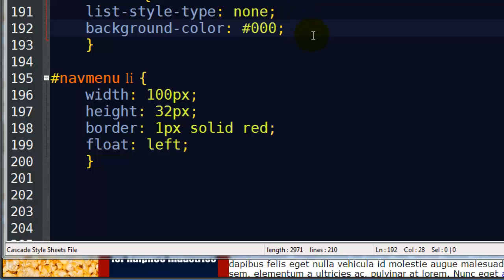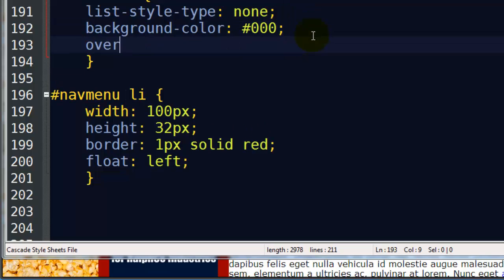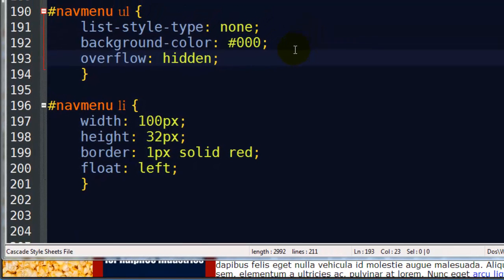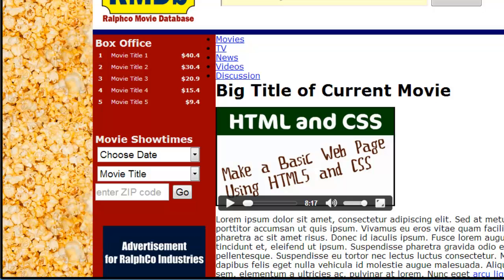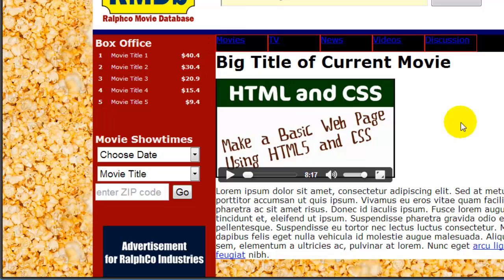Let's see how things are looking. Ooh, one more trick: overflow hidden. Go ahead and do this now. Whenever an element contains nothing but or mostly floating elements, overflow hidden is a pretty nice little way to make sure that its height automatically expands. Let's see how things are looking. And there we go. So now we can start to see those list items side by side, and that's the start of our nav menu.